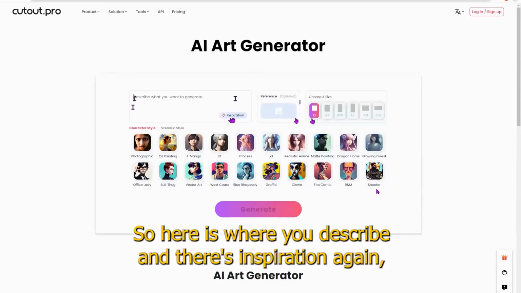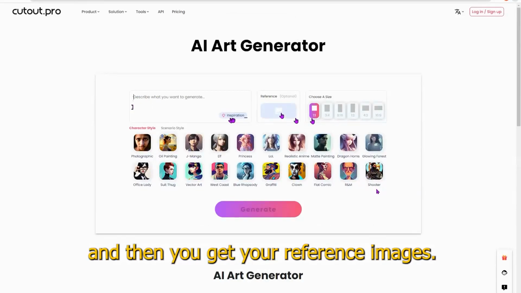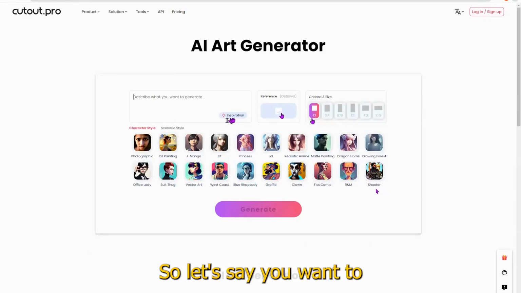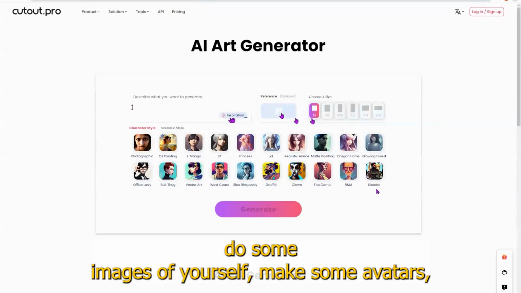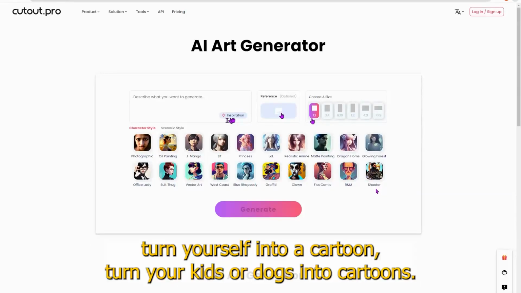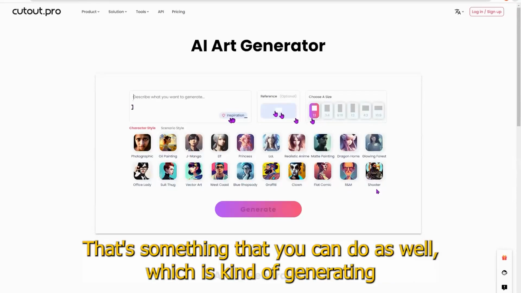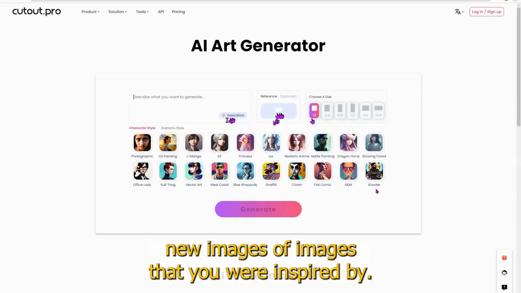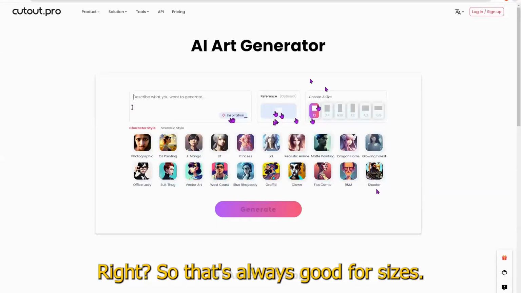So here's where you describe, and there's inspiration again, and then you get your reference images. So let's say you want to do some images of yourself, make some avatars, turn yourself into a cartoon, turn your kids or dogs into cartoons. That's something that you can do as well, or just generate new images of images that you were inspired by, right? So that's always good.